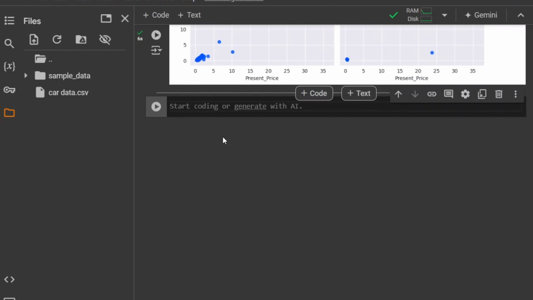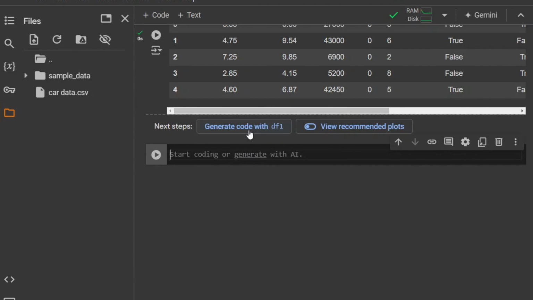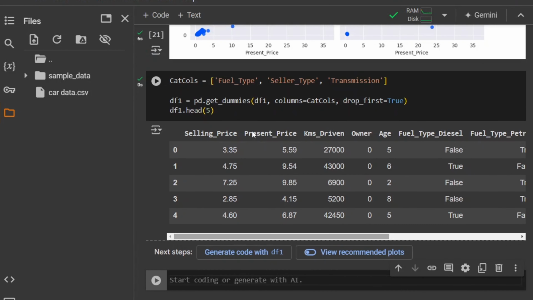Now let's transform categorical variables into numerical values using one-hot encoding. We create binary columns for each category in fuel type, seller type, and transmission, dropping the first category to prevent multicollinearity. The result shows that each original categorical column is replaced with multiple binary columns, where each column indicates the presence or absence of a category. This transformation prepares the data for machine learning algorithms that require numerical inputs.